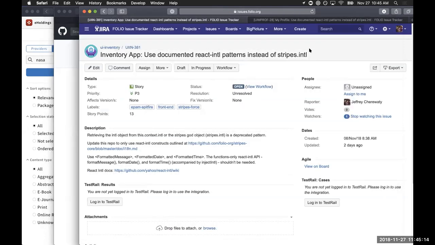Use documented React Intl patterns instead of stripes.intl. So what's going on here is that the Stripes god object that everybody consumes to use Stripes Connect and stuff like that. I'll try not to get too technical here, but essentially we were duplicating functionality that the React Intl library already provided to us.